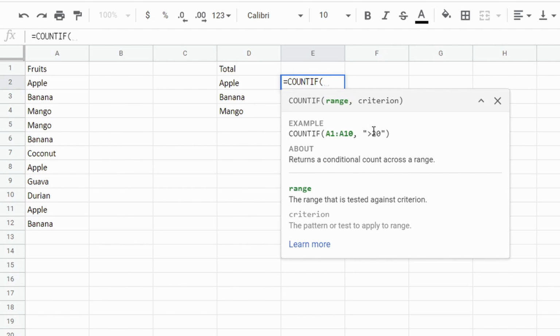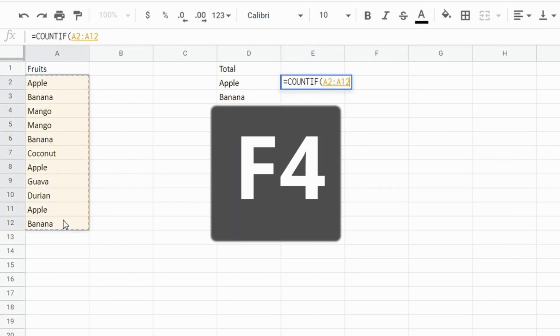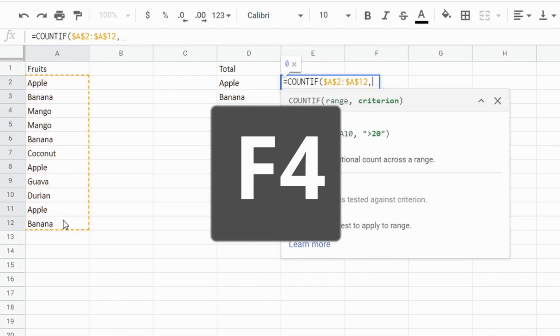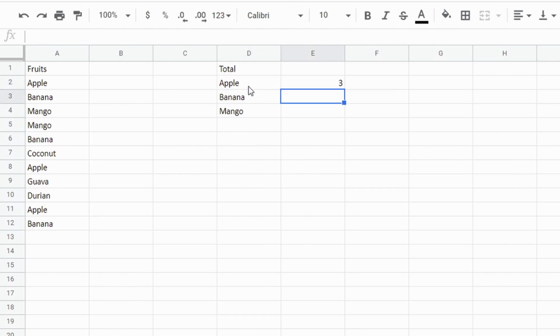So in this example, I would like to count how many apples there are in my lists. So I select the range, and we talked about locking the cell by pressing F4, comma, select our single criterion, which is apple. So if I press enter, I should now know that there are 3 apples in the listing. If I drag this formula down, then I would be able to see that there are 3 bananas and 2 mangoes. So this is how we use the COUNTIF function.